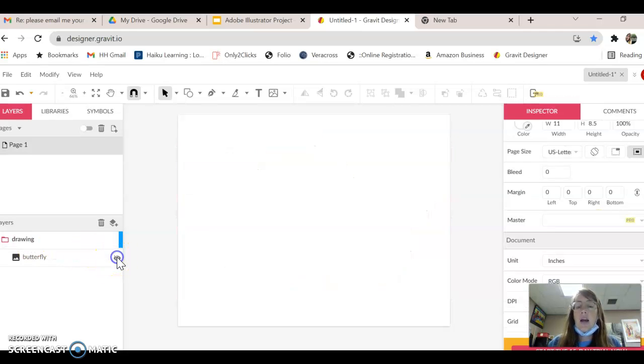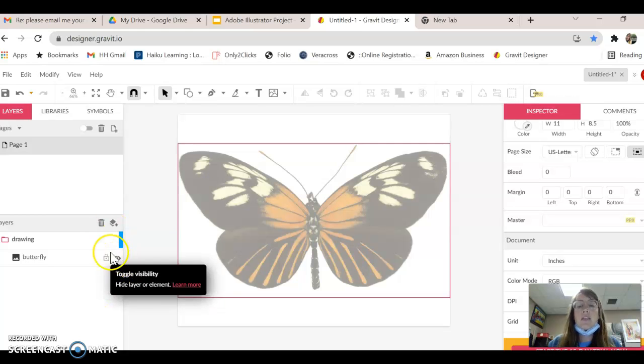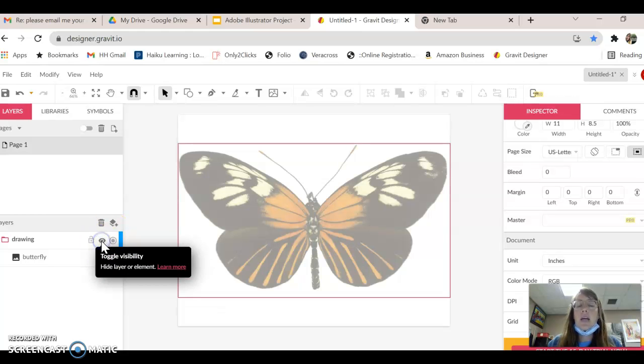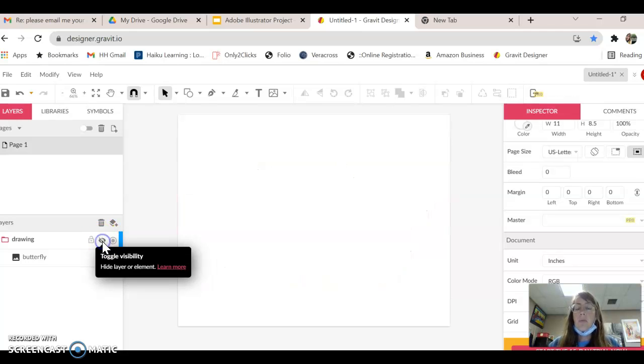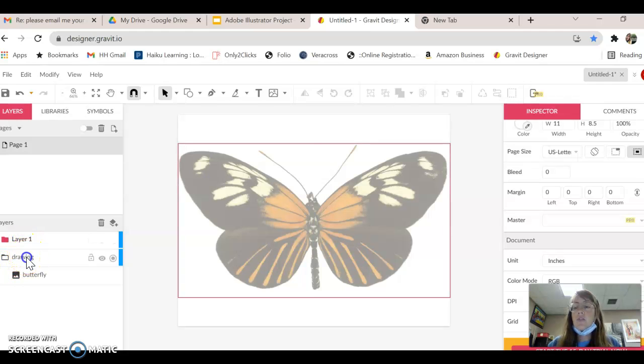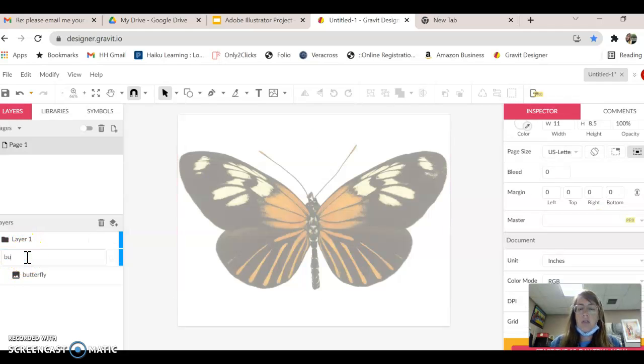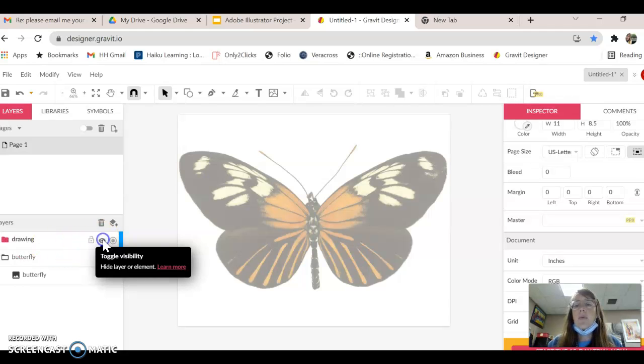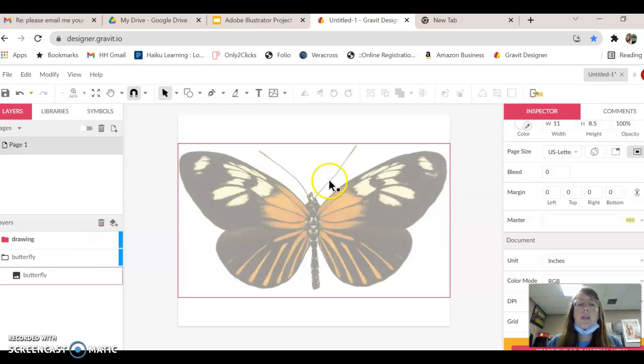And I'm going to click on the eye here for the butterfly. That takes the butterfly away, and I'm going to click on the eye for the drawing, which is actually taking my butterfly away as well. Let me do one more layer. Let's just rename that to be sure. We'll call that butterfly as well, and then we'll call layer 1 drawing, because I want that to be its own, totally separate thing. And so when the eye is crossed through, it means it's not visible.